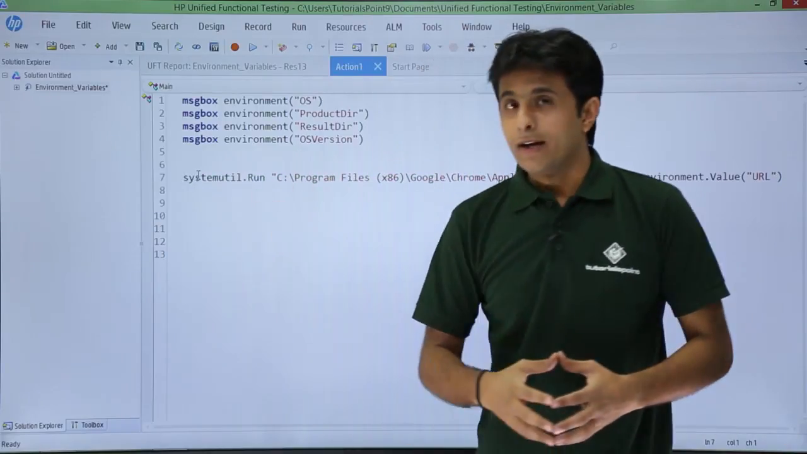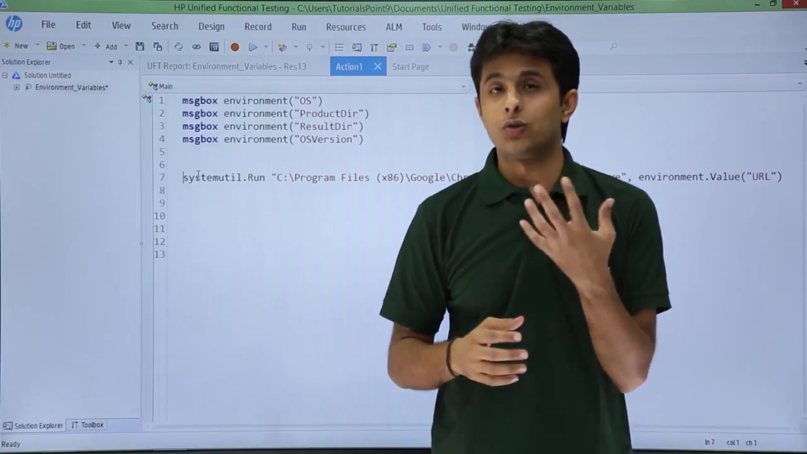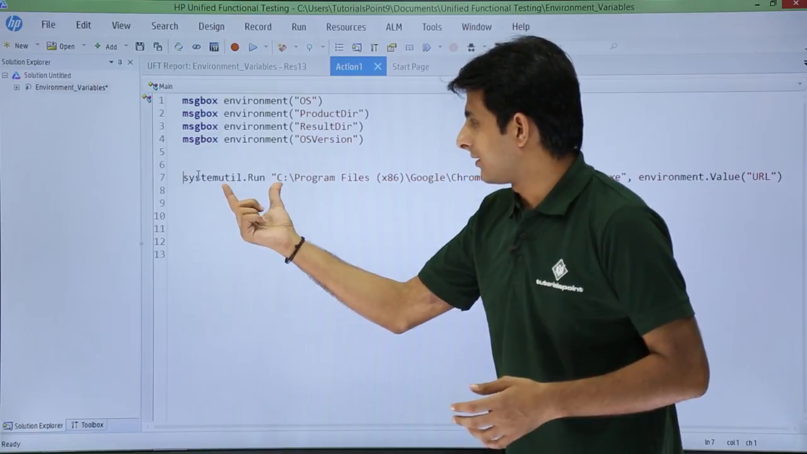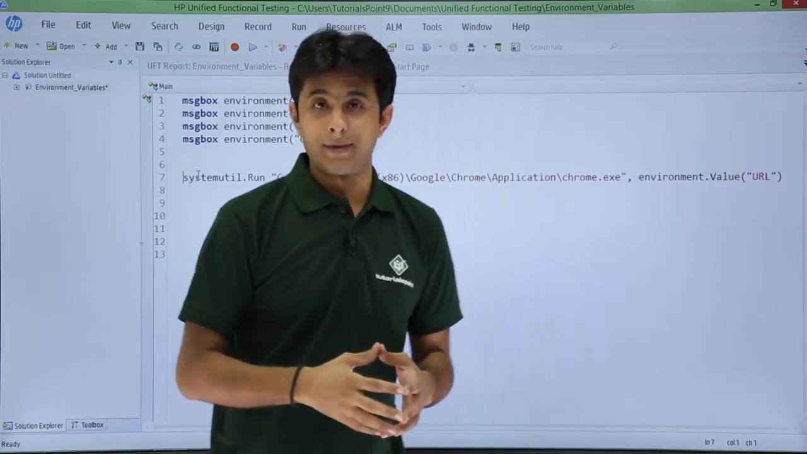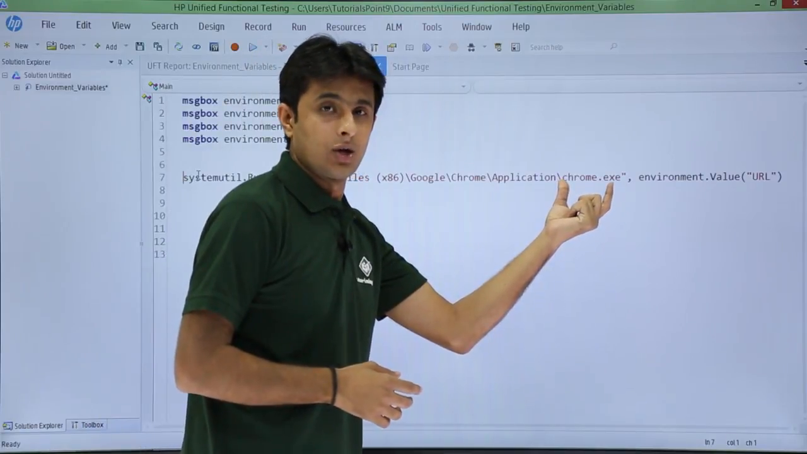Yeah, that's the code. I want to start the www.tutorialspoint.com website on the Chrome browser. So how do I do that? This is the command SystemUtil.Run. That's the command to invoke the application. And if you see, there's a path given for the chrome.exe executable file.